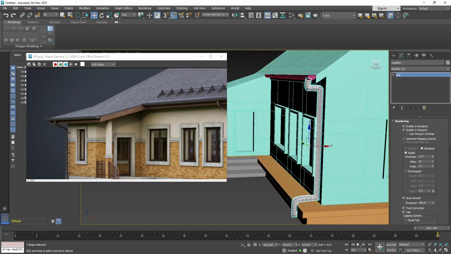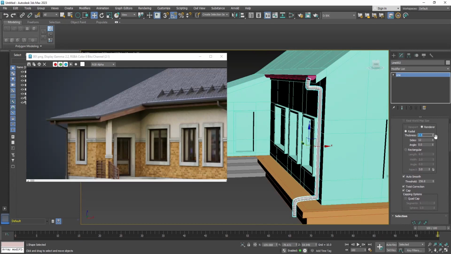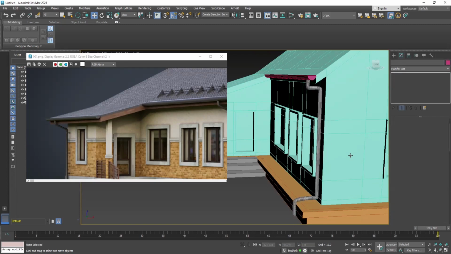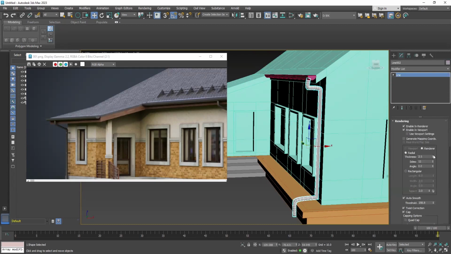Now you can see the pipe as a pipe. Down here, you can see the radial thickness. It's a 3. Maybe I can put 2.5 something. In your case, it may be different because it's all proportionated. You have to identify the proportion first. So I need to decrease more. Okay, I think it's fine.